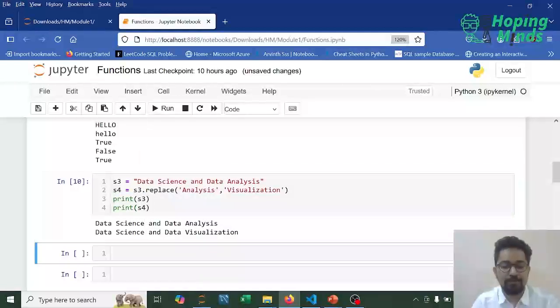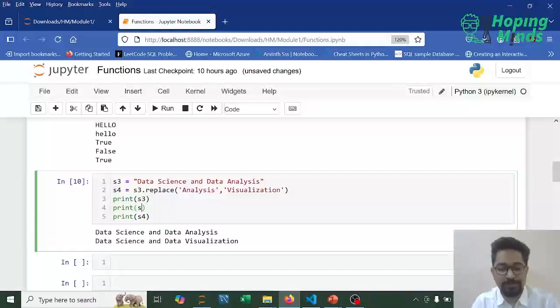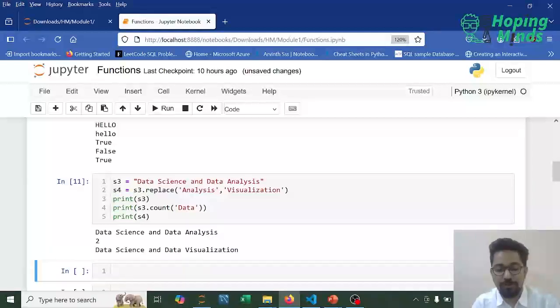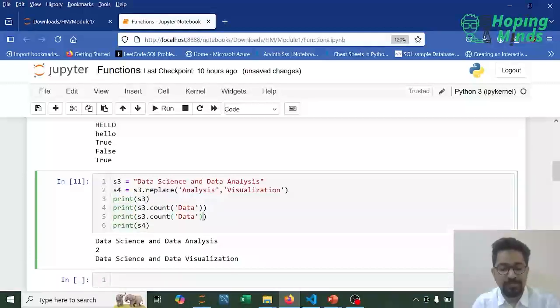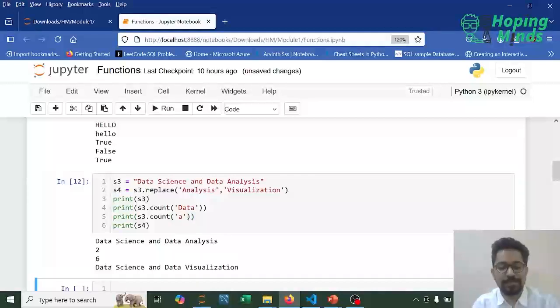I can also count how many times a particular string has occurred, or a particular character is repeating. Suppose I want to count how many times the word data is repeating. It is repeating twice. Likewise, what is the count of the alphabet A? How many times is A repeating? A is repeating 6 times.